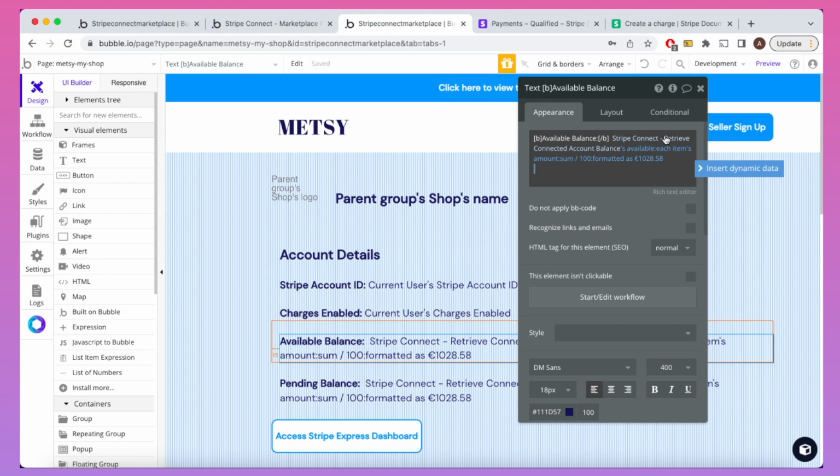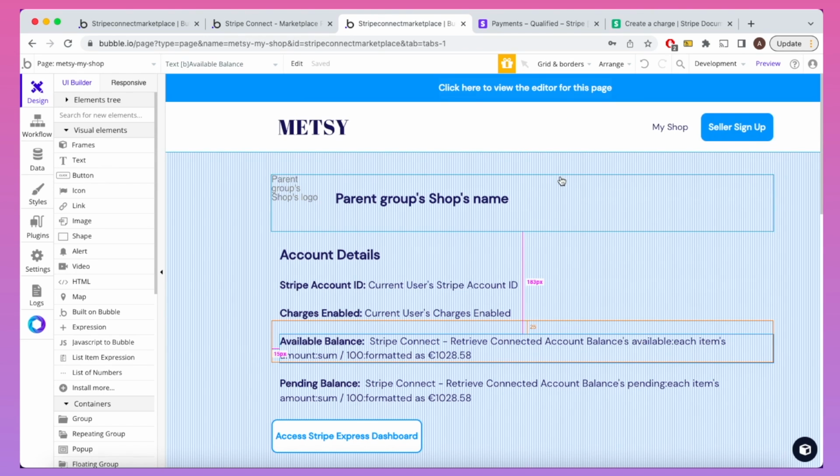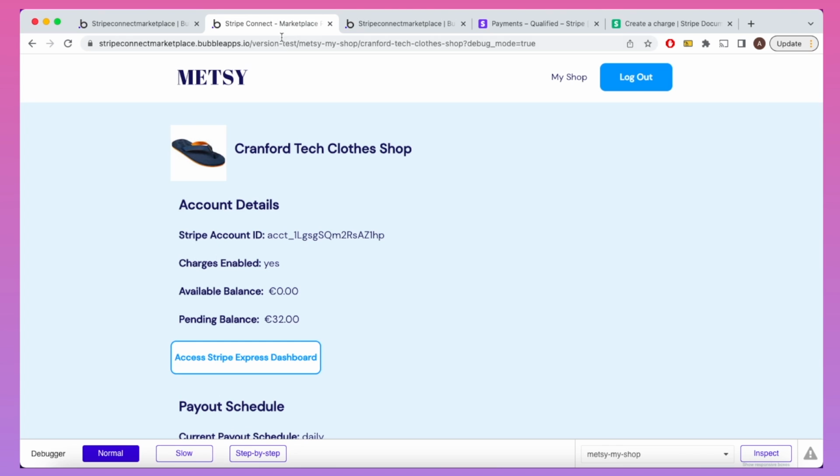Very same story for available balance. I've previously done pending balance. Use that API call to pull in the relevant data.